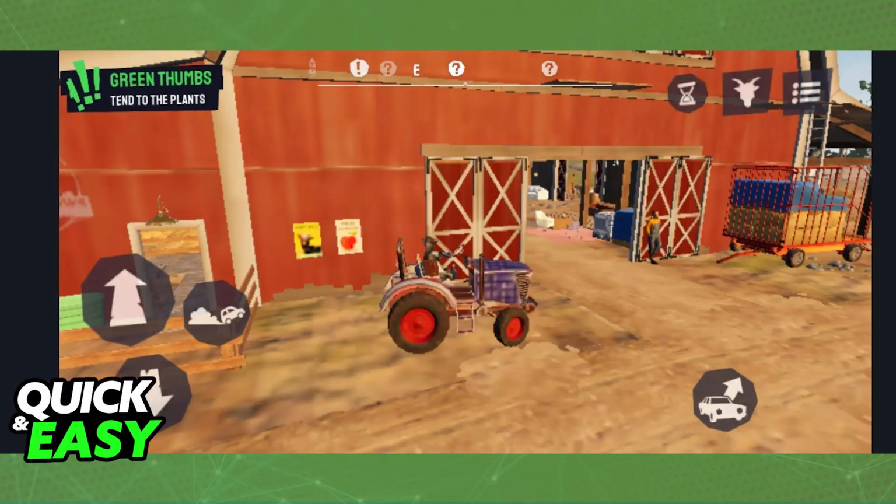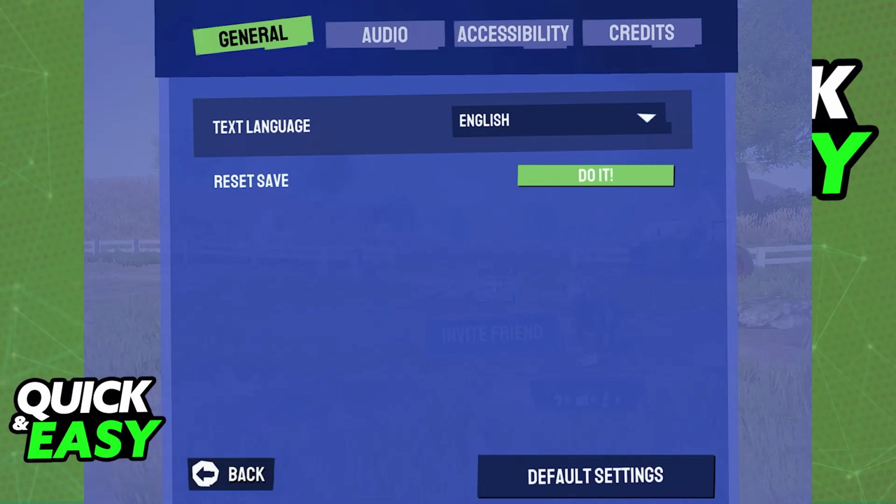So, a lot of players are confused. Why does this happen and how do we fix this? So first, if you back out of the game and you go back to the home screen of Goat Simulator 3 Mobile and you access the settings, you will find four main categories: General, Audio, Accessibility, and the credits. Now, as the name suggests, none of these actually refer to graphics.